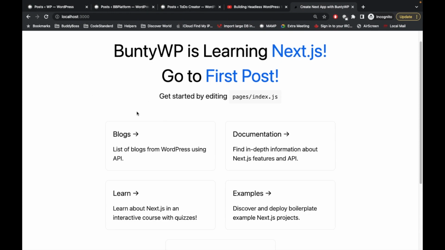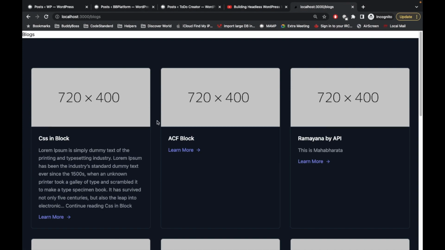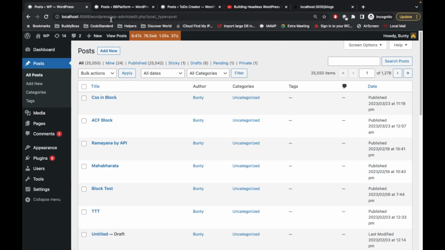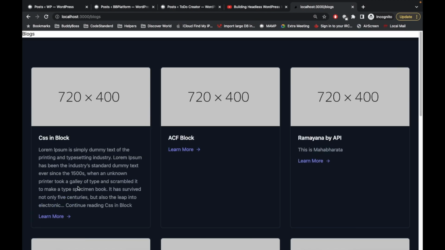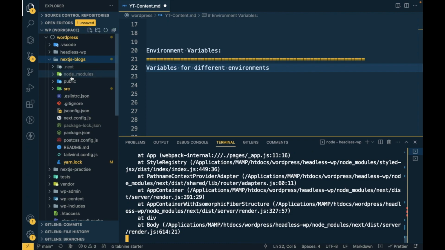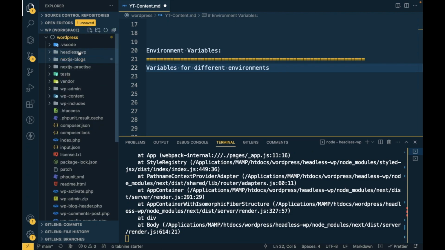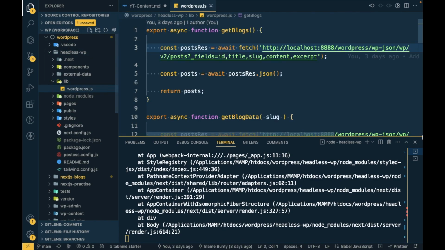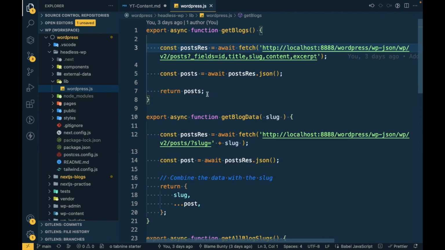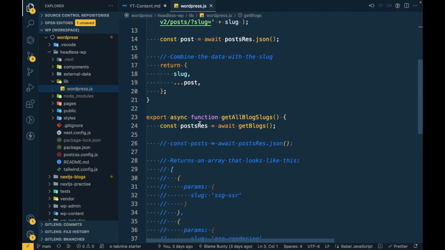So we created this page, and inside this page we are displaying a list of blogs from our WordPress site, and this is the WordPress site from where we are fetching this data. Now let me open this file called wordpress.js inside the lib folder. Inside lib, in our past video we used this URL to fetch data from our site.